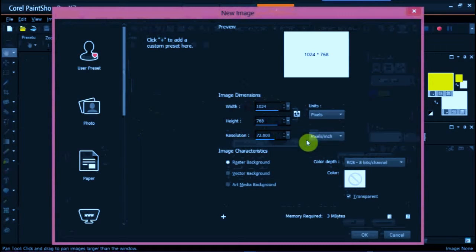These are all pixels and pixels per inch. Image characteristics, raster background. The color depth, RGB, 8 bits per channel. Color is transparent. And it looks like it's going to take about 3 megabytes to create my file. I'm going to click OK.